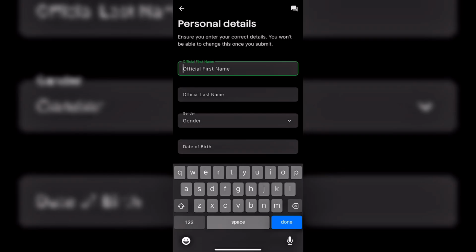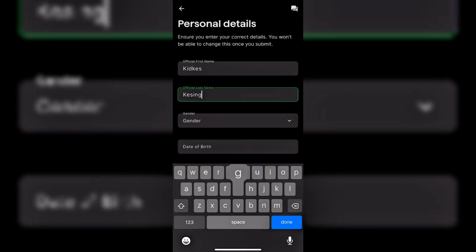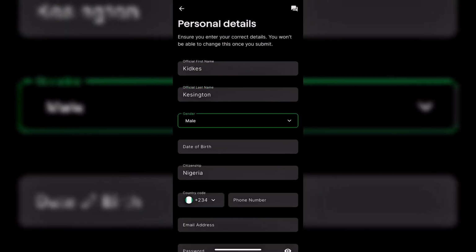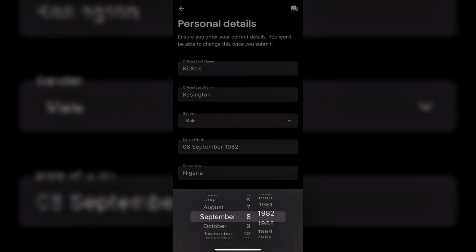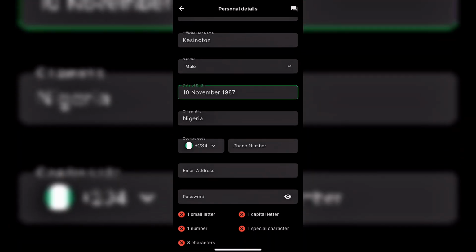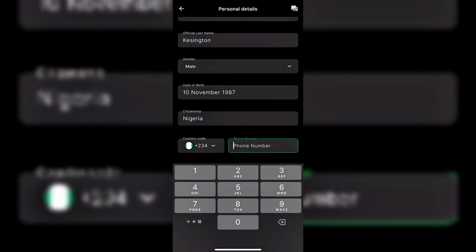The first thing here is official first name. So I'm going to put Kikes, and then official last name, I'm going to put Kensington. And then you want to insert your gender. I'm a male. And then your date of birth as well. So you just want to insert your date of birth. Okay, let's just say this. All right. And then you want to insert your phone number.